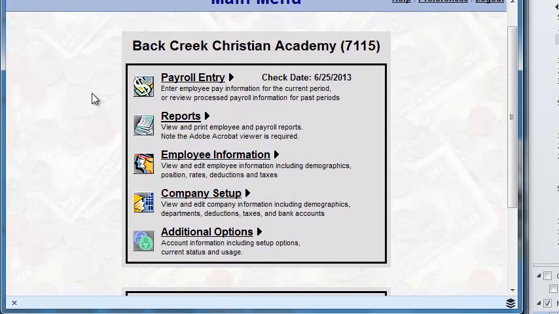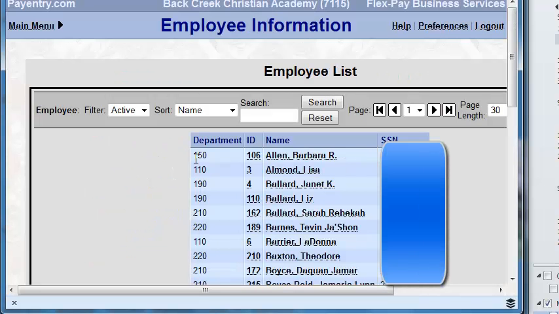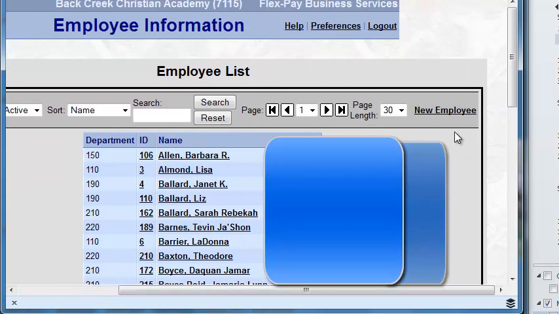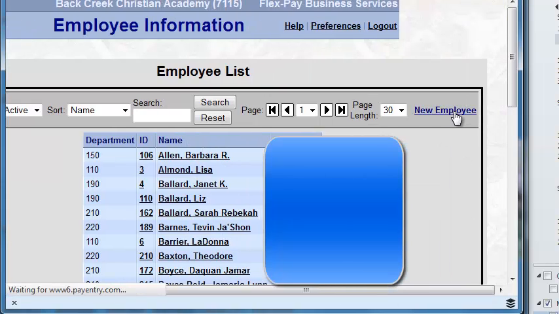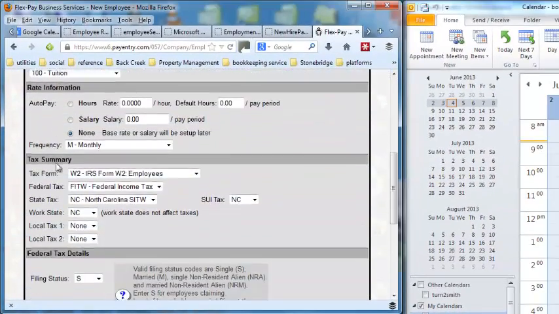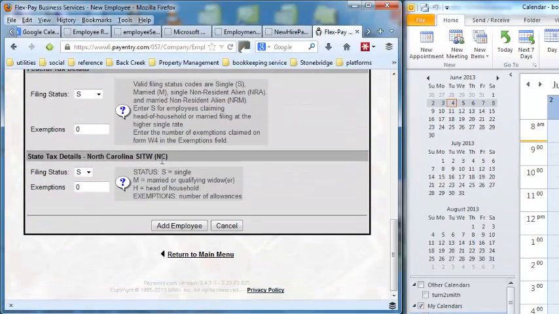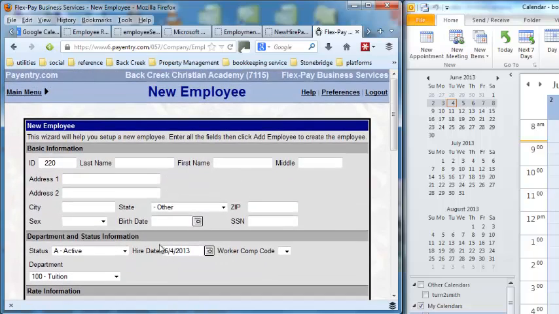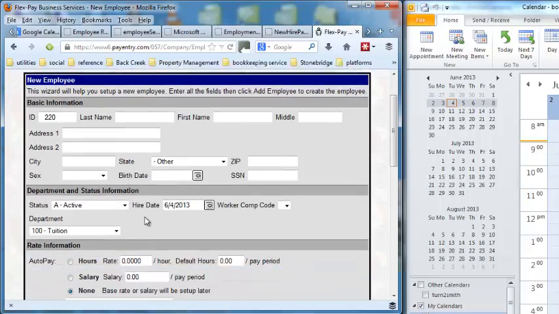Please excuse me. So we go to employee information, and then you want to scroll over here and add new employee. I'm not going to actually add one today, but you'll need their ID number. You'll need all of the other forms, and then you just hit add employee, and you're set and ready to go. So let me pause you here, and I'll go do that.